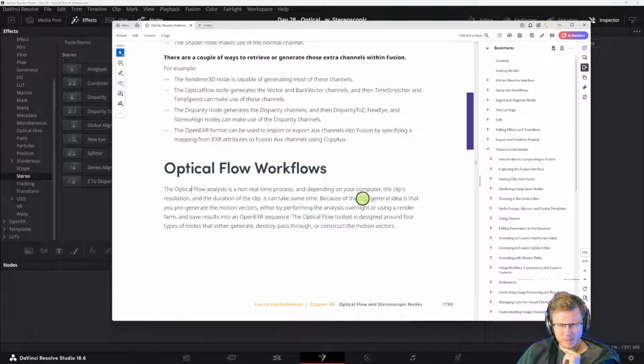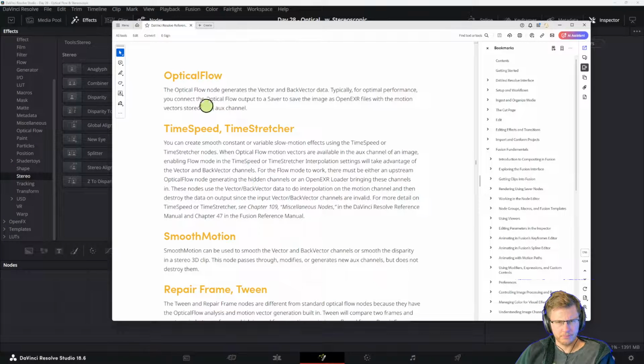Either by performing the analysis overnight or using a render farm and save results into an OpenEXR sequence. The optical flow toolset is designed around 4 types of nodes that either generate, destroy, pass through, or construct motion vectors. So, okay, let's find out. Optical flow. The optical flow node generates the vector and back vector data.